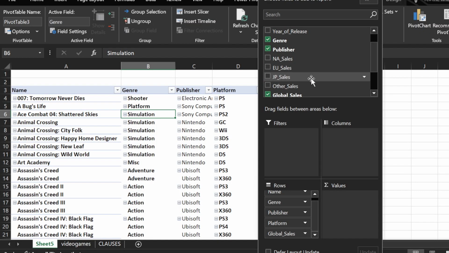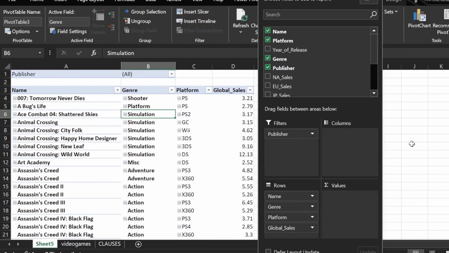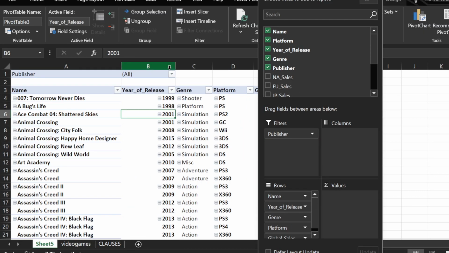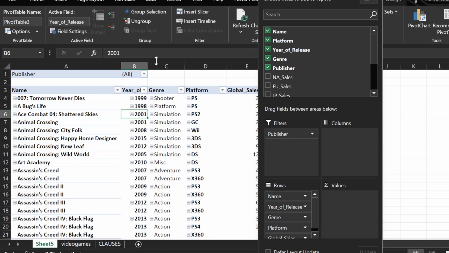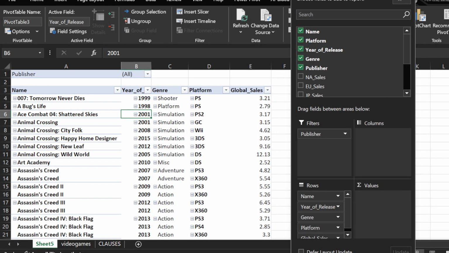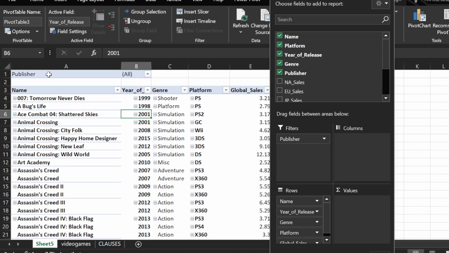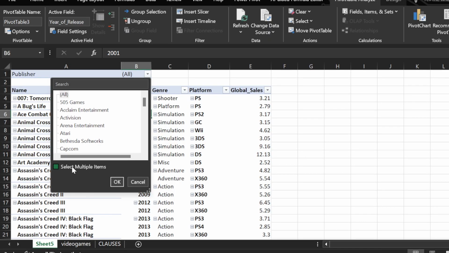If I come here, I can pick out one dimension. What dimension shall I pick? Actually, let's go by the publisher. And let's get year of release. So what I've done now is I have brought the game name, the year of release, the genre, the platform, and the global sales, and I have moved publisher to the filter. With that, there is now a drop down to filter.